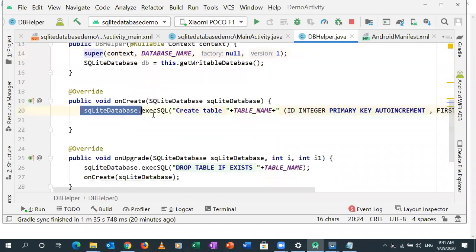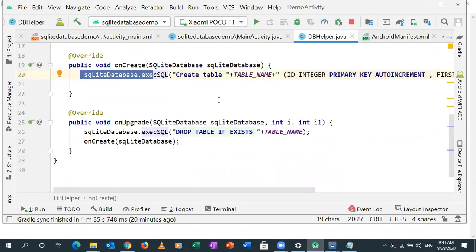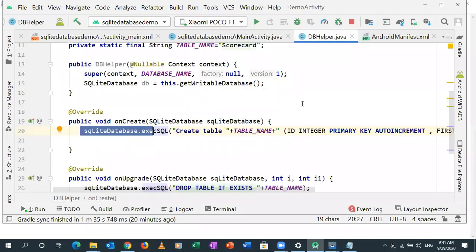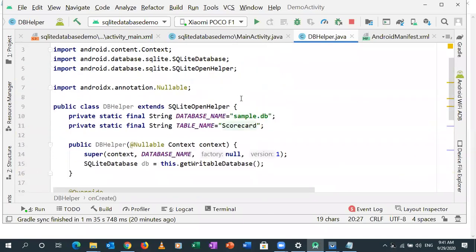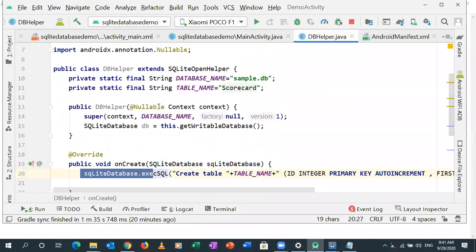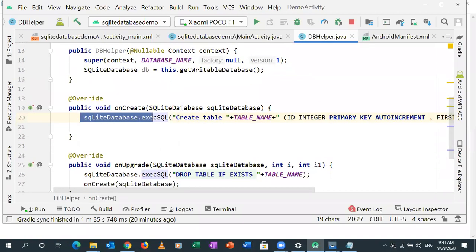We are done with table creation. Now the only thing is we need to run the application to check whether the database and table is created or not. But before that, if you have any doubt, then let me know. Otherwise we will see whether this application has created database and table or not. Let me know if you have any doubt.